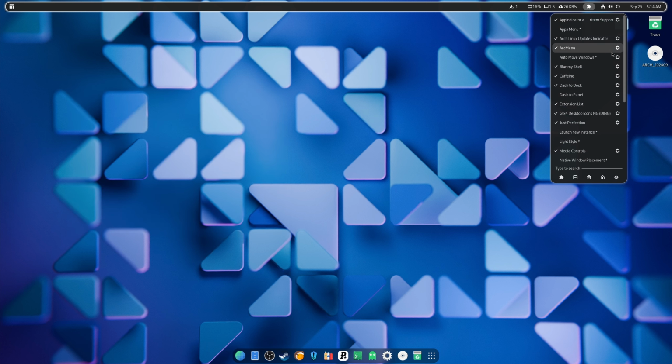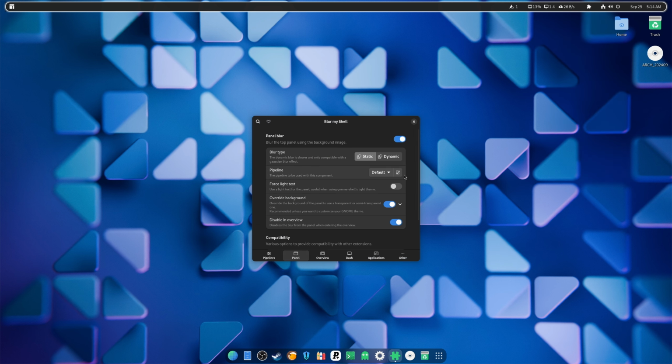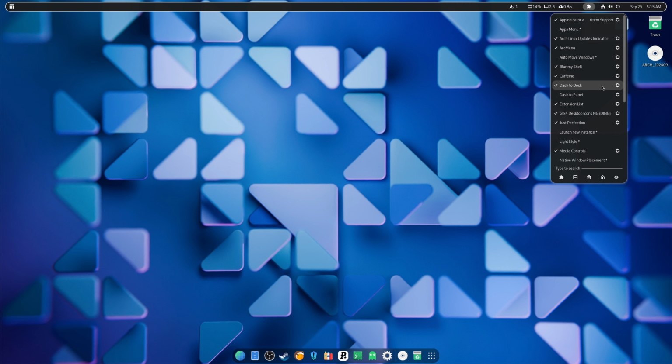And then if we wanted to, we could go to Blur my Shell, panel, and turn that around it. So now there's no interference in here. I think it looks pretty cool like this. We can change this to dark mode to make it darker. OpenBar has a lot of settings that you're gonna have to get used to.